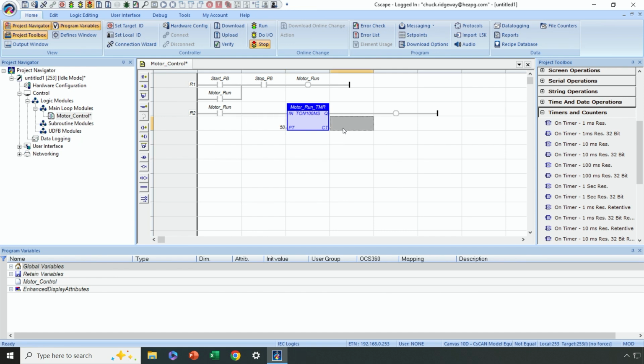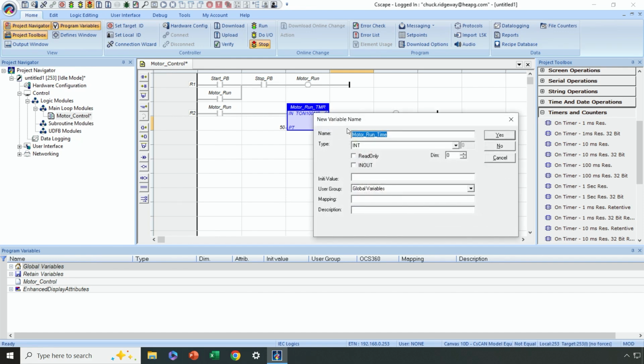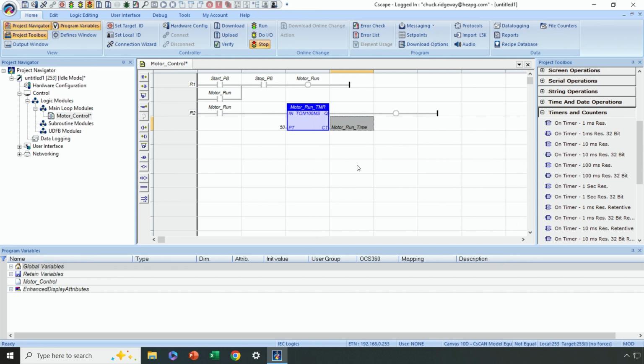And then this is my accumulator, which I need to assign here. I'm going to call this motor run time. Okay, and again, this is just a variable. That's an integer, internal, don't need to map it to anything. We're good to go there.